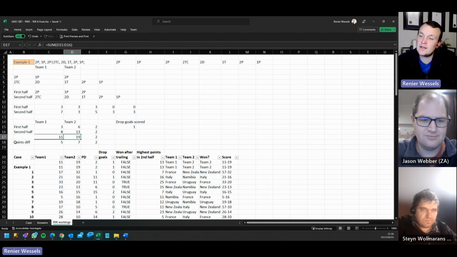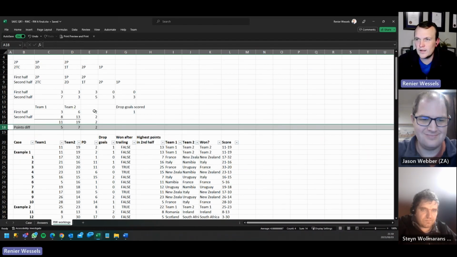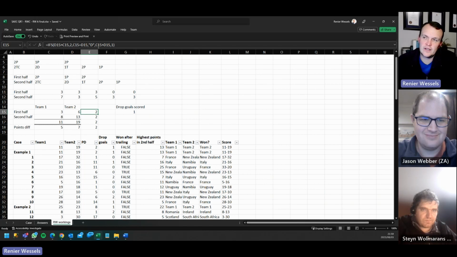Initially I wanted to do something with points difference between first half and second half, but I decided against that ultimately. What I also did here was use an IFS formula to check if one is more than the other. So if 2 is more than 1, then 2 led. Otherwise, it was a draw if they were equal. Otherwise, if 1 was more than the other, it would have been 1. So a switch would have also worked, potentially.